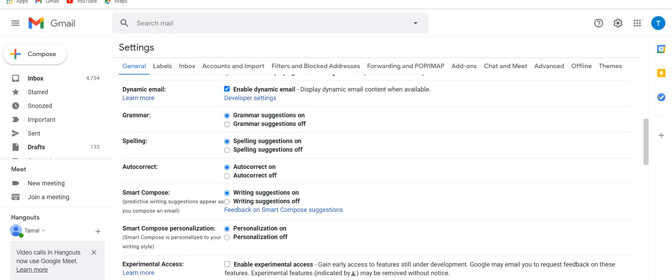Now, suppose you find that while writing, there are some spellings where you are making mistakes, but it is showing some automatic suggestion of the spellings. This is due to the fact that in the settings option of Gmail, this particular spelling auto suggestion is on. If you put it off and then log out and log in again, you will find that if you make some mistakes, it will not come.